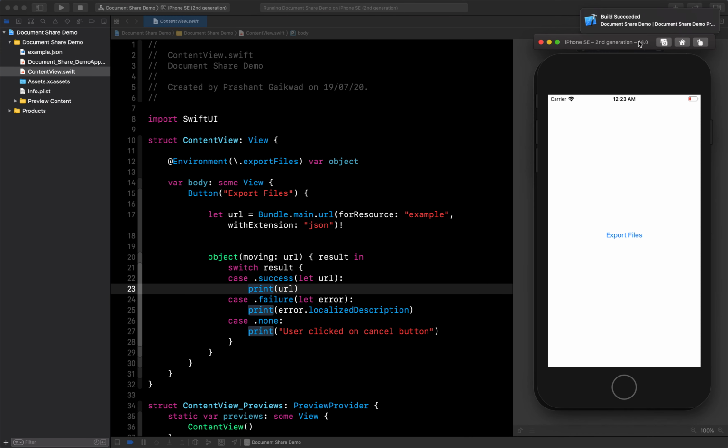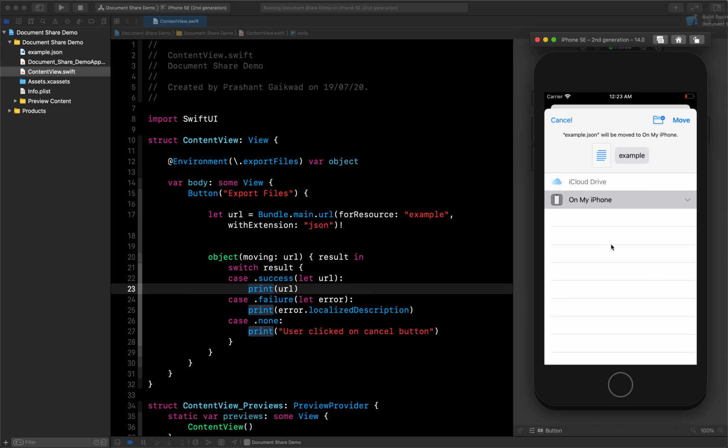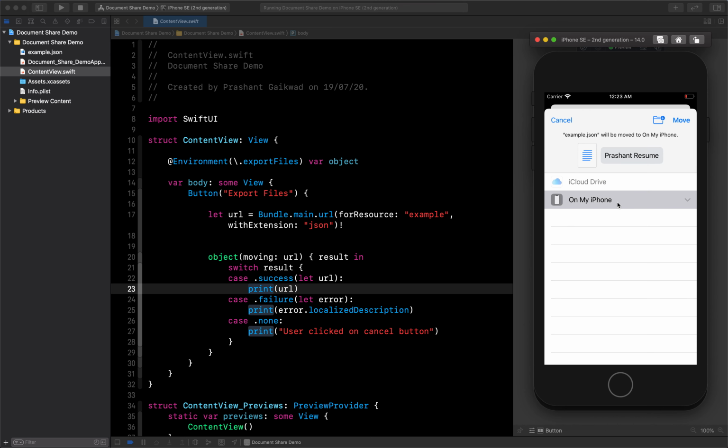So it's running here. Okay, let's click export files, and now you can see that the menu is prompted, and it has the example file name which we have here in our bundle. So once I click here, we can rename it. Let me just rename it to Prashant resume, I guess, like this. If I say done, then it has renamed our file. Now I want to choose the location where I want to move it, so I will choose this location, and then you can see in the console that it will print the location where it has moved my file.